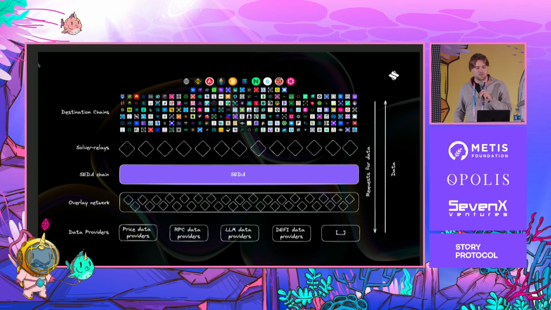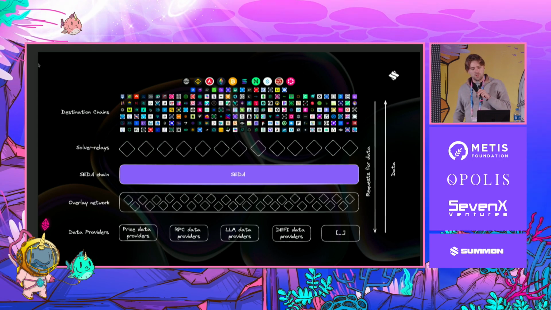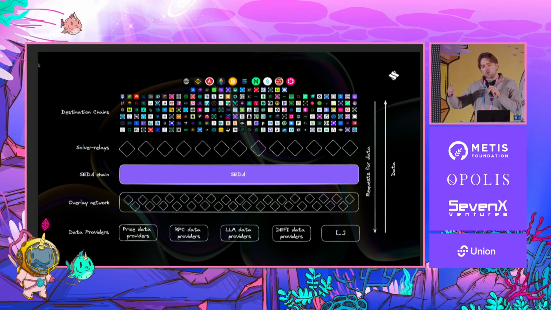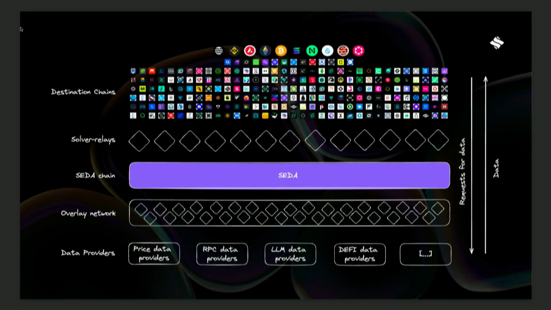And then on top of that, you have the solver relays. The solver relays are the distribution mechanism. So like I said before, the SEDA chain is the single source of truth. But how do you, from there, bridge that data over to the actual consumer chains? And that's what the solver network is there for. Let's take a closer look at how this would work if I wanted to query a new price feed.